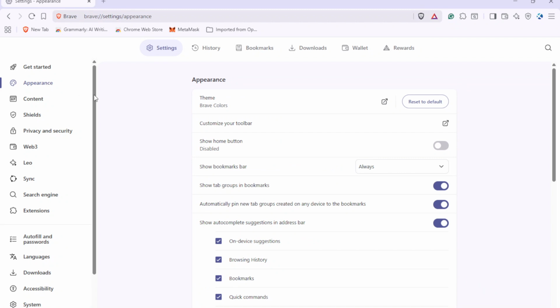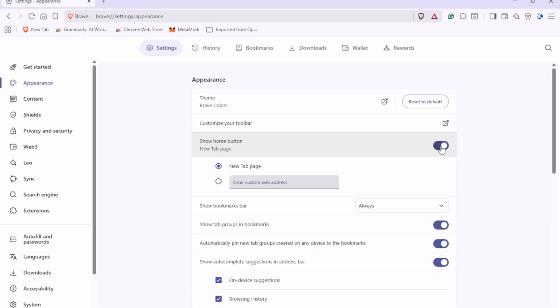Find the option labeled Show Home button and toggle it on. As soon as you enable it, a small house icon will appear in Brave's toolbar, usually beside the address bar near the back and forward arrows.